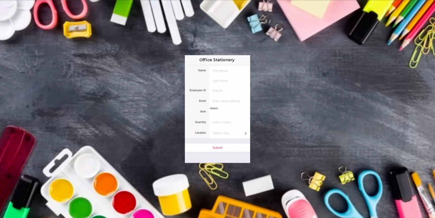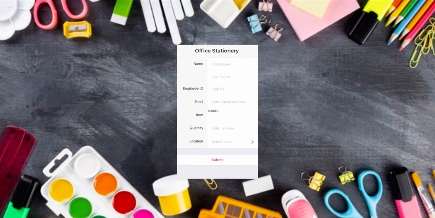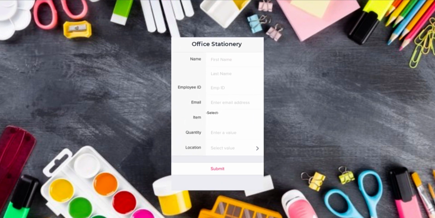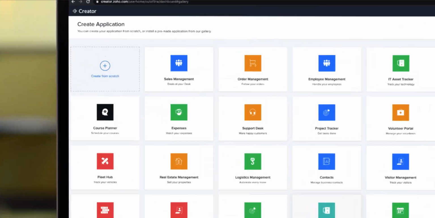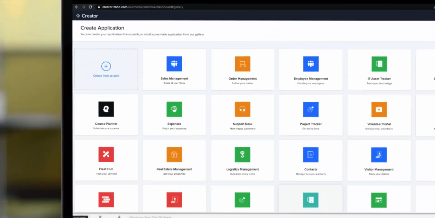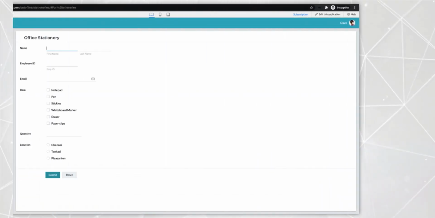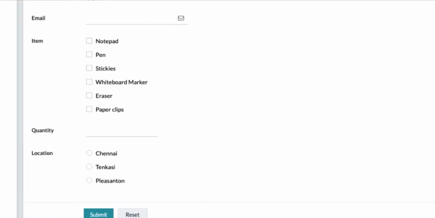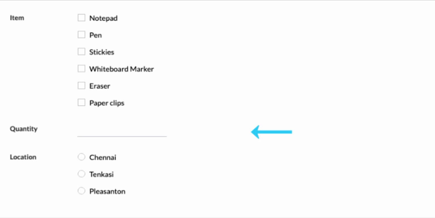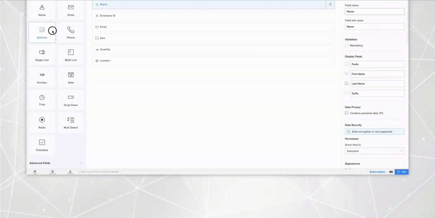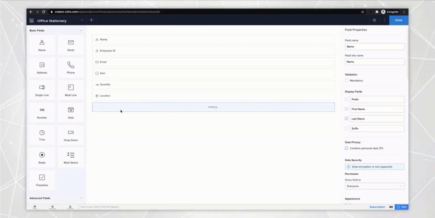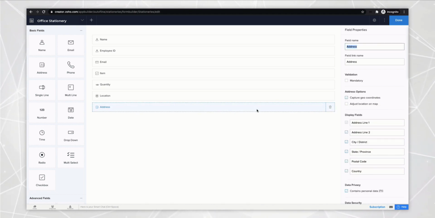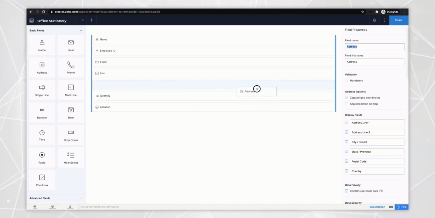Let's say you want to build a custom app to manage and track office supply requests made by your employees. With Zoho Creator, you can easily create an application from scratch. Forms and its fields allow you to collect data from your employees, for example, the stationery items they need, the quantity, and so on.